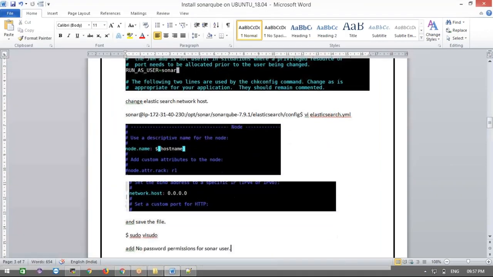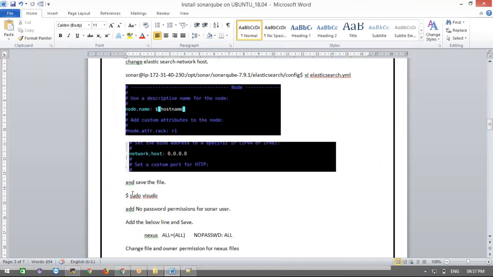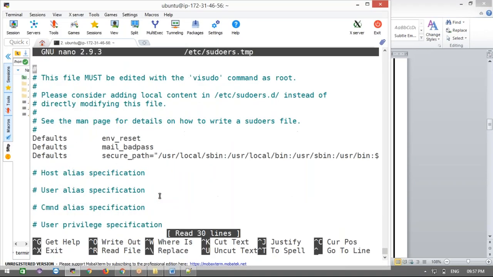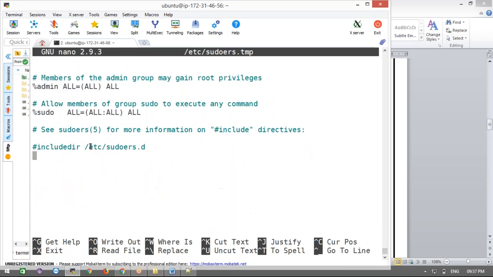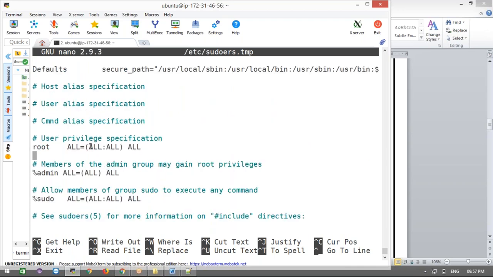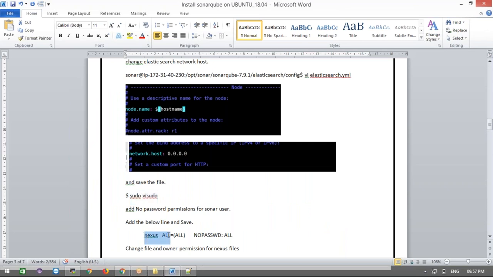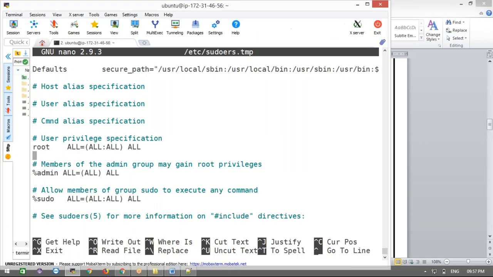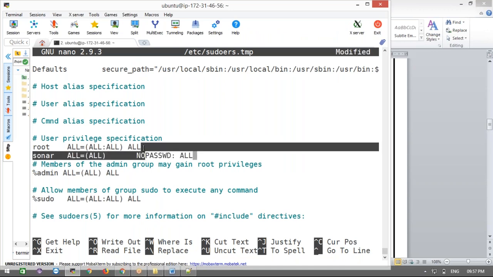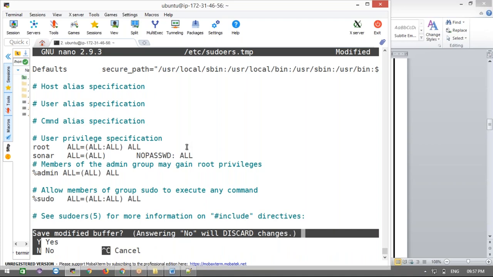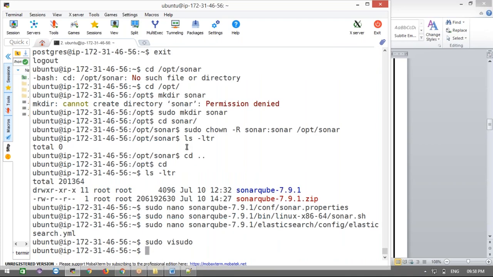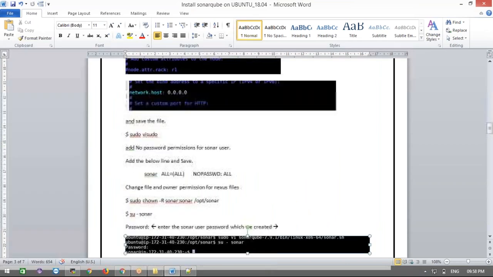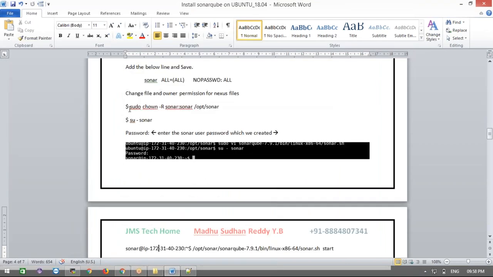Done. Then next, we need to add our sonar user to the sudoers file. I'm going to open the sudoers file and add our sonar user anywhere in this file, wherever you want. Sonar is our user, then Sonar with no password. Fine. Now Control X, Enter. Okay, we created the Sonar user. That's it.